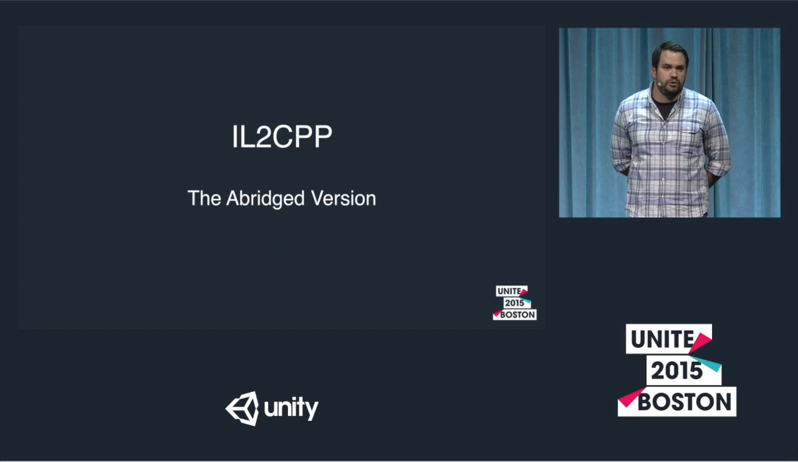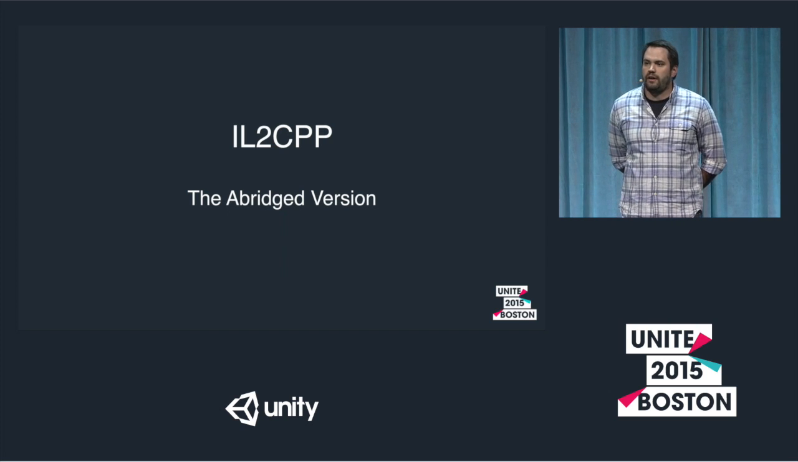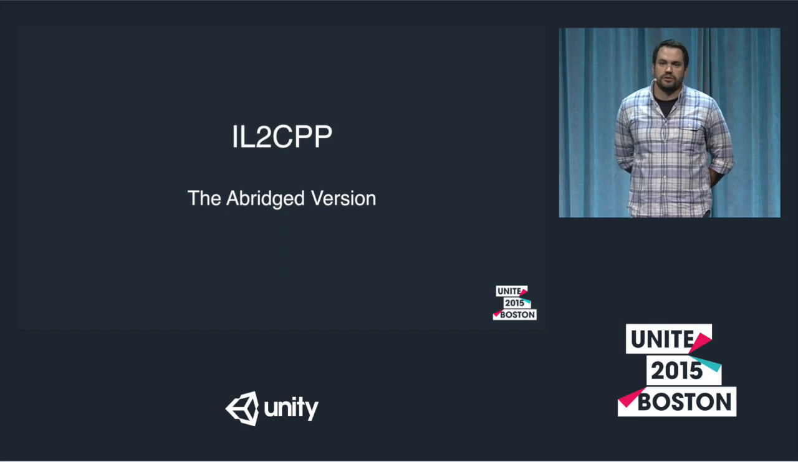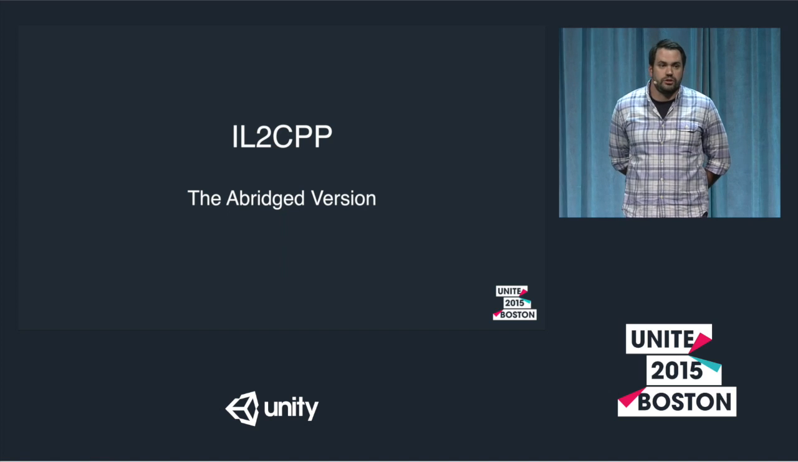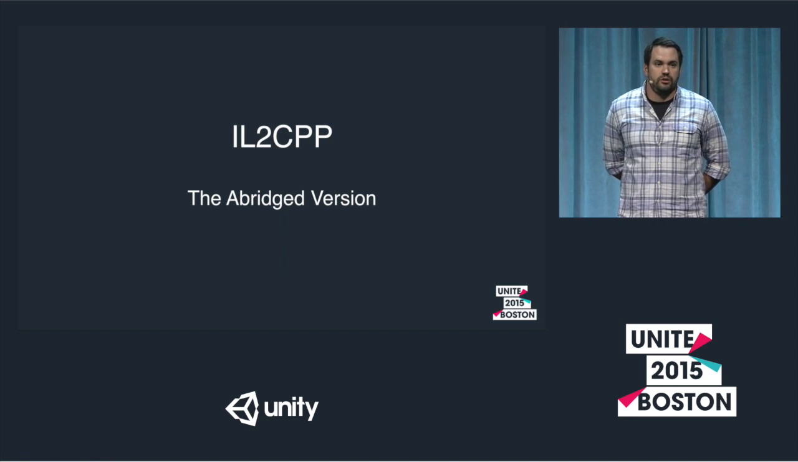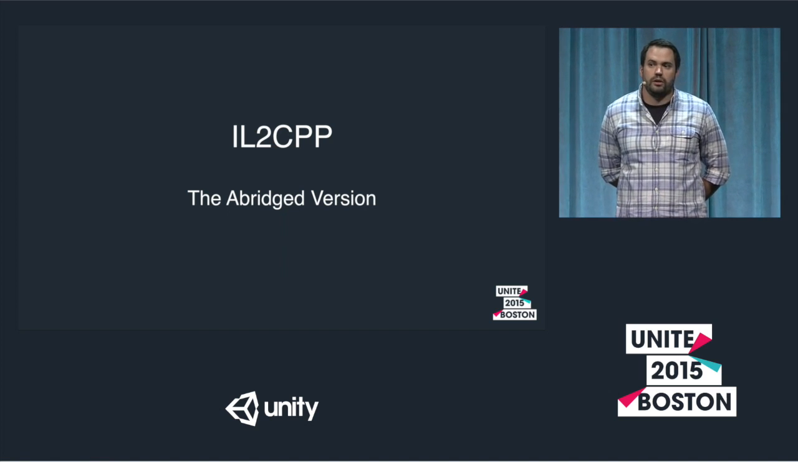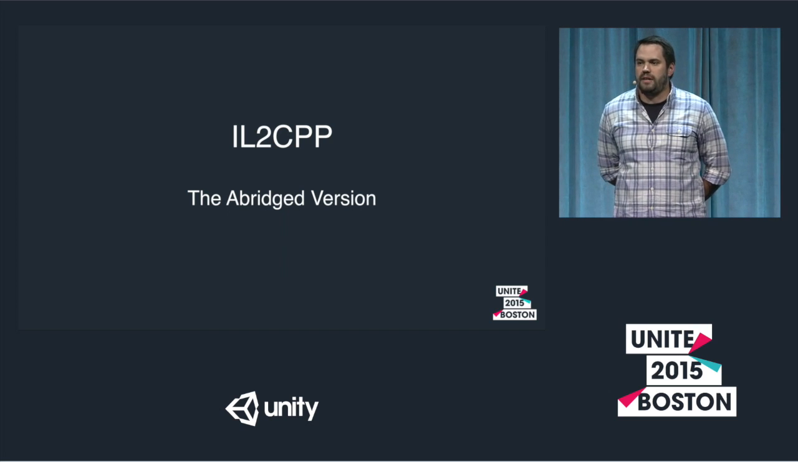But IL2CPP came about 2 or 3 years ago. We had some issues we were trying to solve. One of those issues was WebGL was in its infancy, and we were trying to figure out how we were going to run user scripts in the browser. So the browser obviously executes JavaScript, and we couldn't use the standard mono runtime that we normally use to run your code.